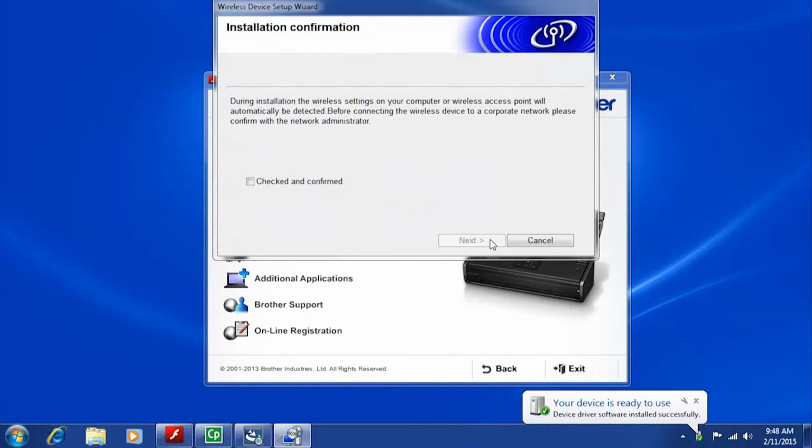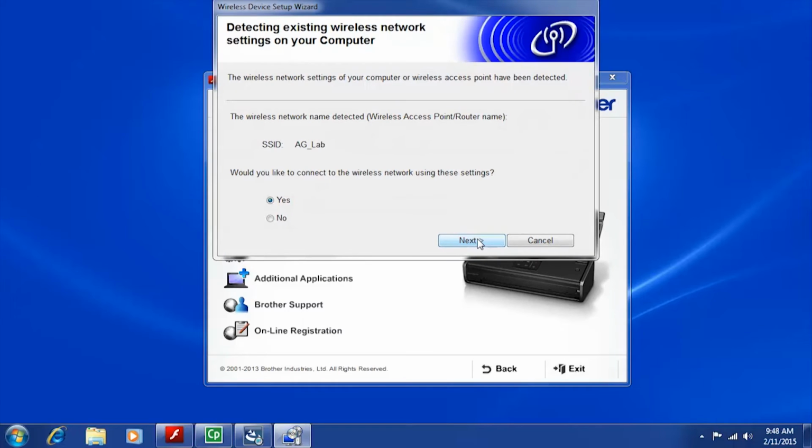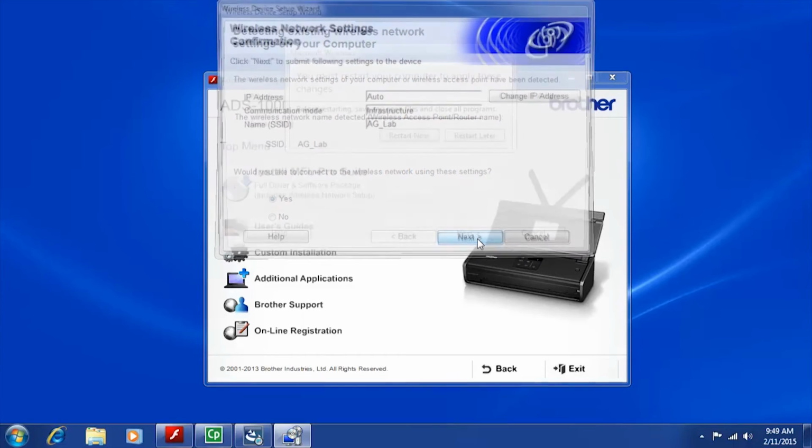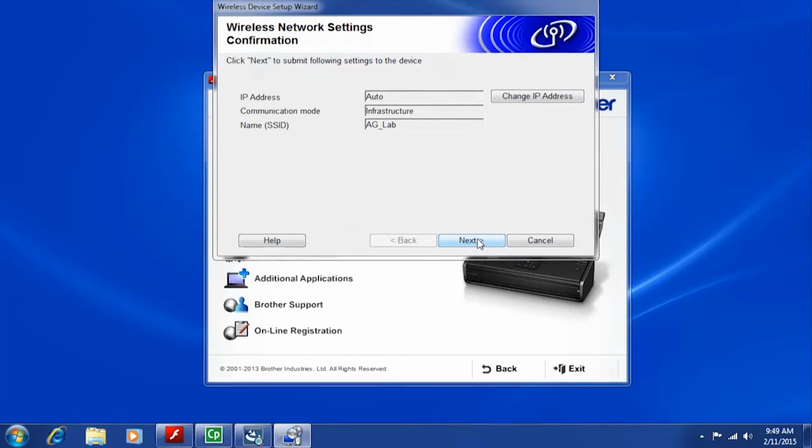The install process will now attempt to automatically detect the wireless network settings of your computer. Select Checked and Confirmed, and then click Next. Verify your wireless network name detected is your own, and click Next. If you would like to choose a different wireless SSID, select No, and click Next. Confirm your wireless network settings, and click Next.